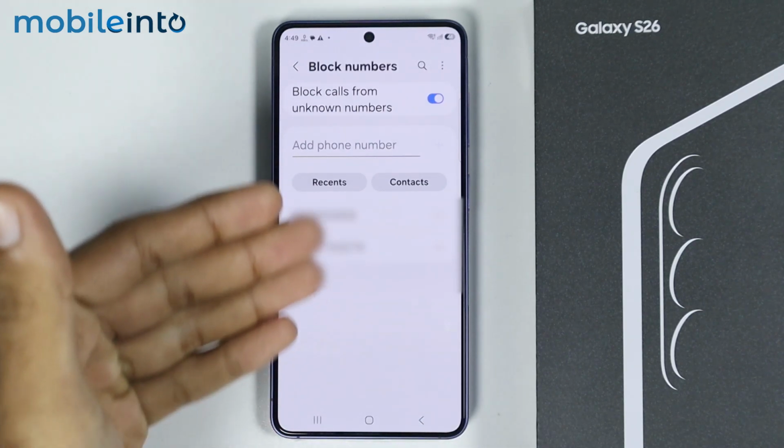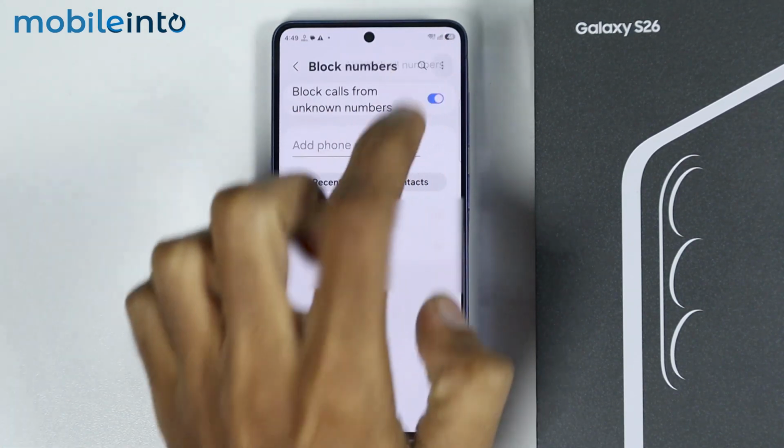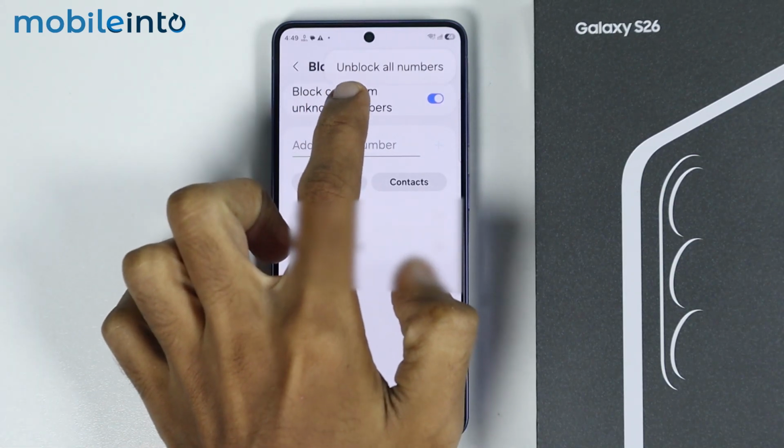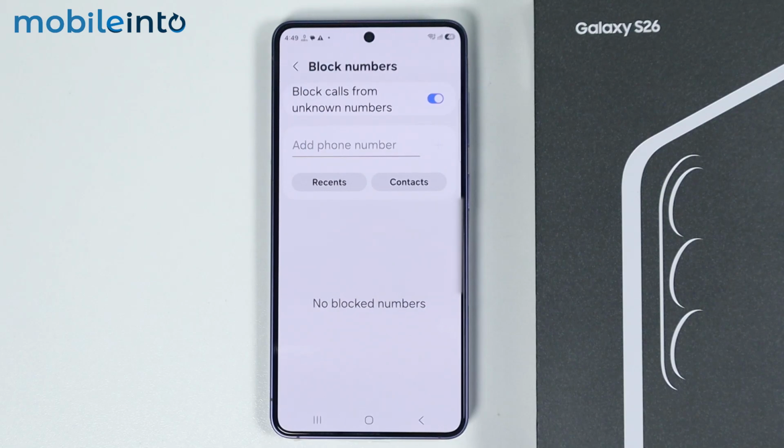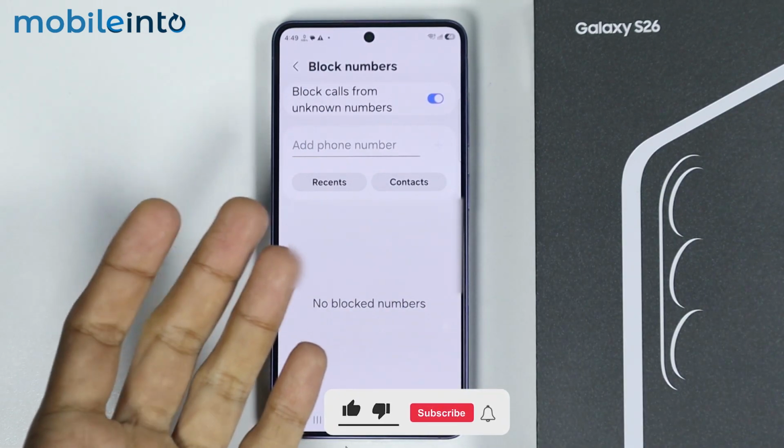Now if you want to unblock all the numbers in this section, then just tap on the three dots over here and select Unblock All Numbers. Then tap on Unblock, and by doing that, you will unblock all the numbers which you have blocked earlier.